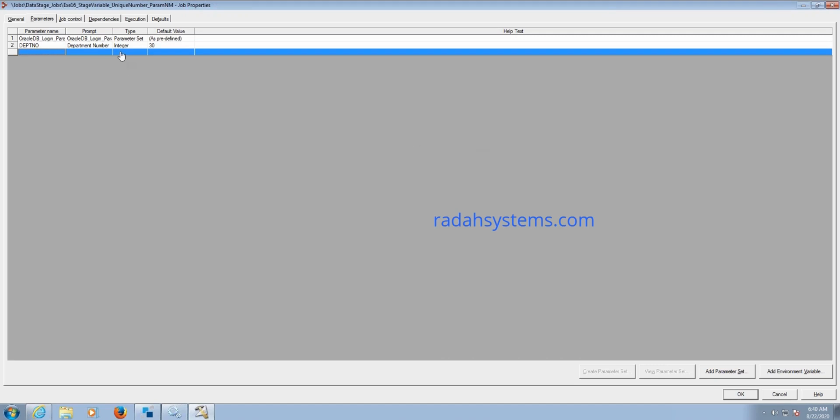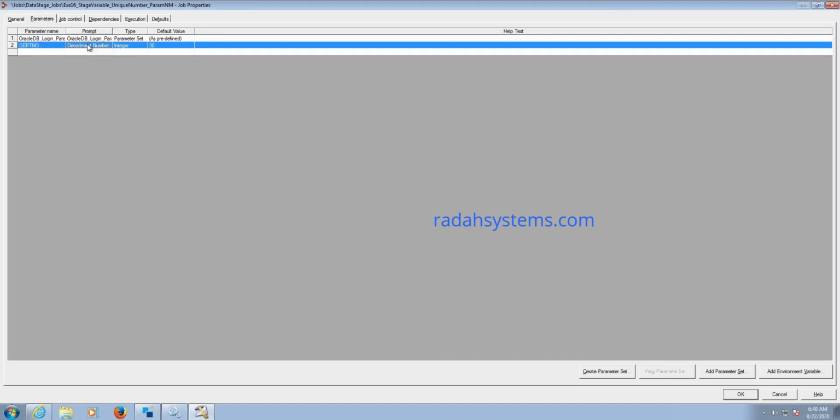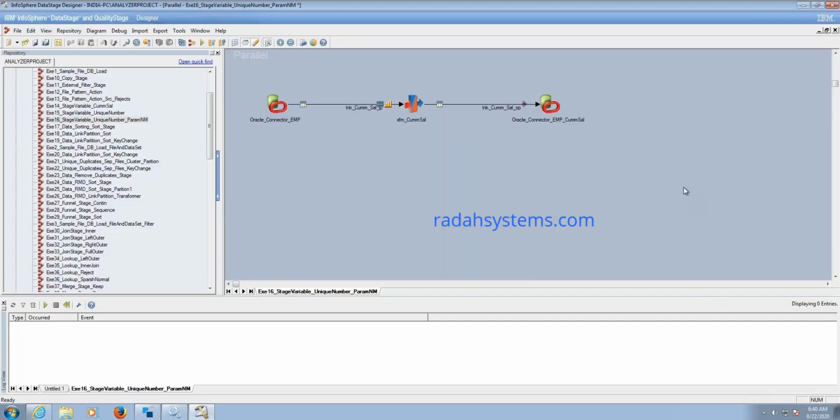Now click on OK. So this is the runtime parameter. This job runtime parameter can be used within this job only. We cannot use it in some other jobs. It can be used only in this particular job. What is a parameter set, Narayana? Parameter set we will discuss after completing this job runtime parameter. I will tell you.